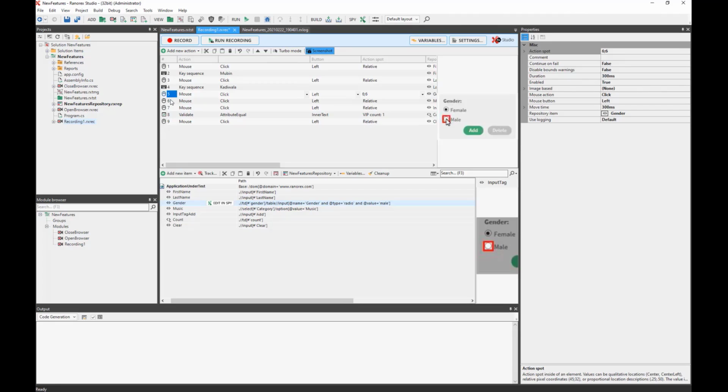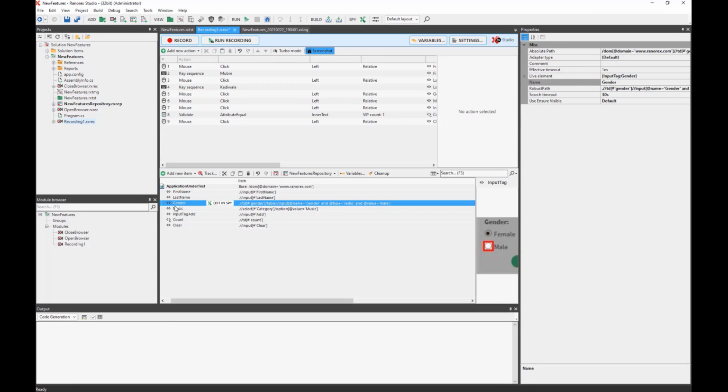So if I click on any one of these repositories themselves, you'll see now a robust path that we have here. And what this is again, if this path does not work, Ranorex creates a more robust path to the object so that it can rediscover it in a different way, a better way, and then continue with your recording.